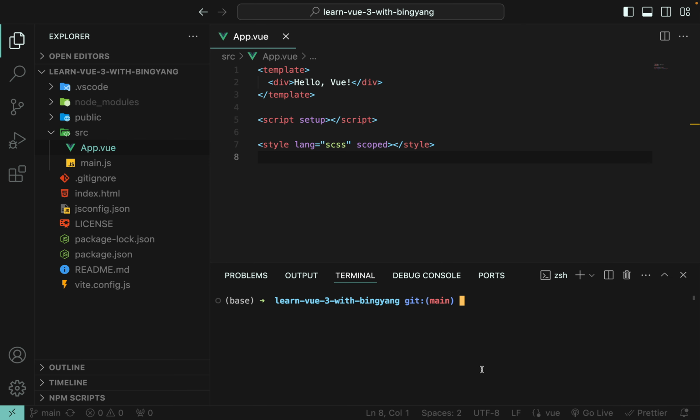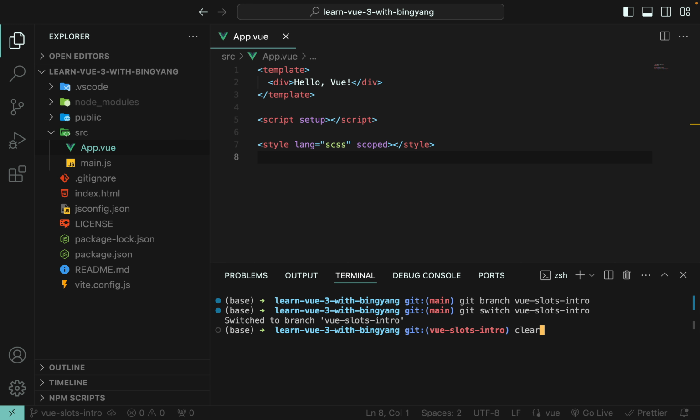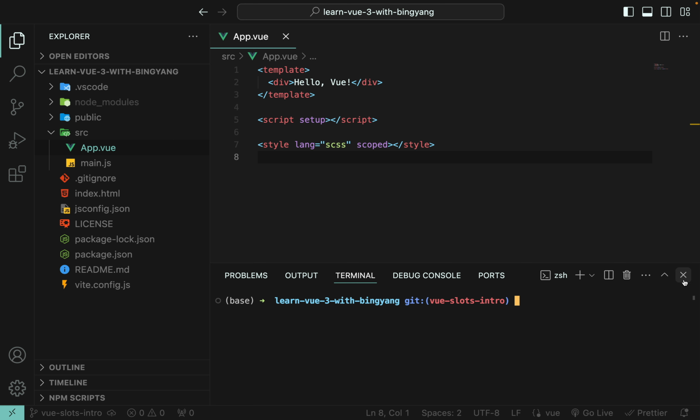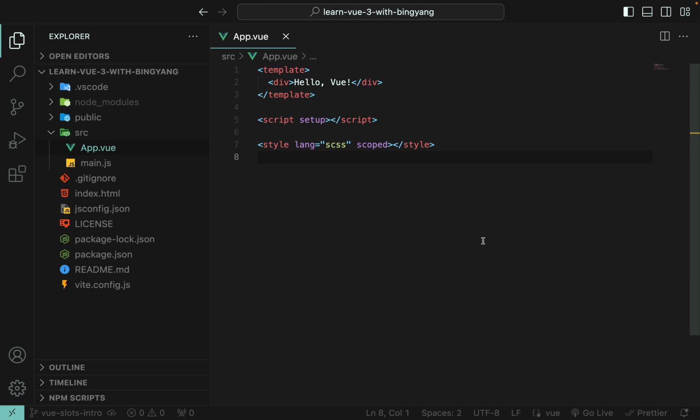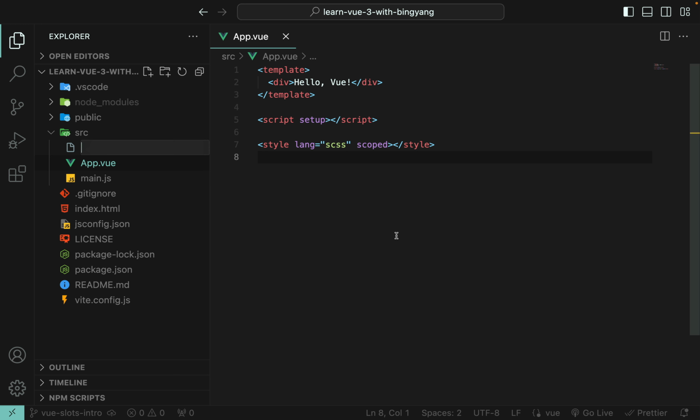Let me create a Git branch for this Vue concept, so it will be easier for you to review the code later. Git branch Vue Slots intro. Git switch Vue Slots intro. First, let's create a component. And let's call it AlertBox.vue.